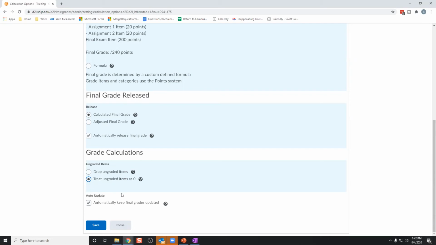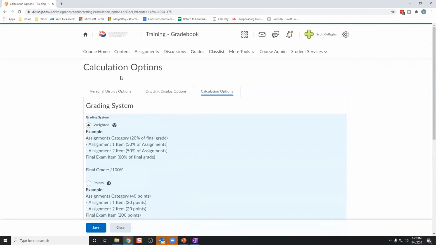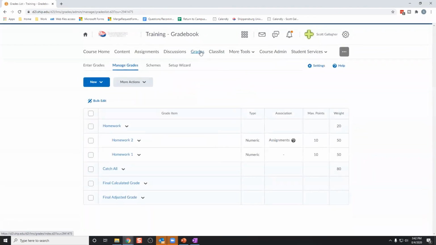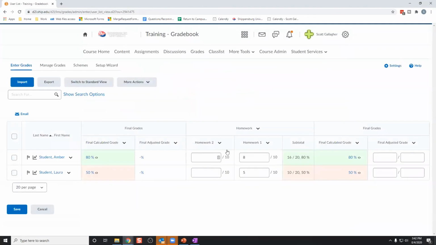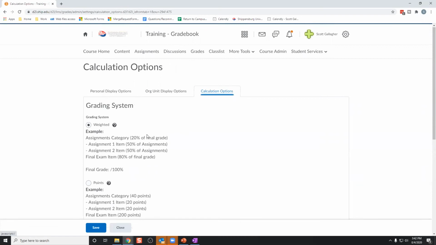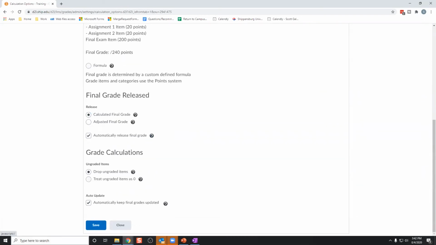Thomas, where are these options again? So Thomas, this is within the settings, the grade settings. To get to this screen, all you have to do is click on grades. And no matter which of these tabs you're in, on the right-hand side here is settings. You can click on settings, and then all three of these tabs contain some of those options. That particular one is under calculation options. Okay.